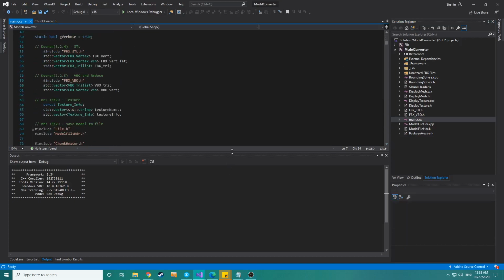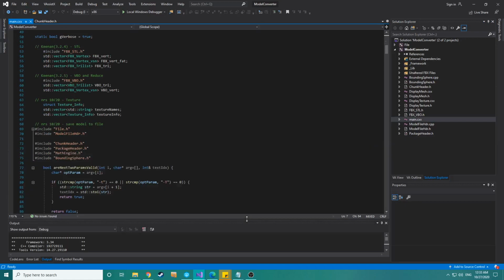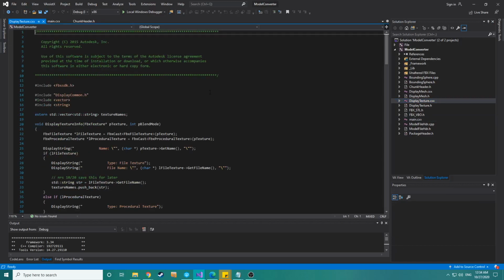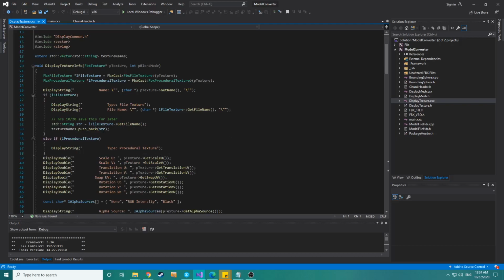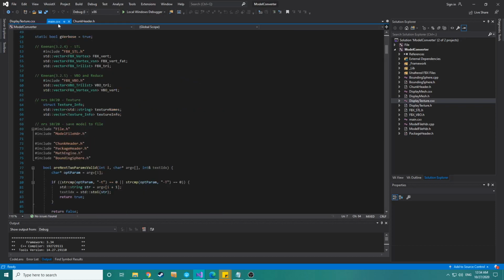This is the FBX scene thing that we started with, including Ed's modifications to stuff all the vertex and triangle data into these vectors. I followed that in order to do some stuff with the texture. So I went to display texture. I found where we were iterating over the texture files, and I just put those names into a vector so I could do stuff with them later.